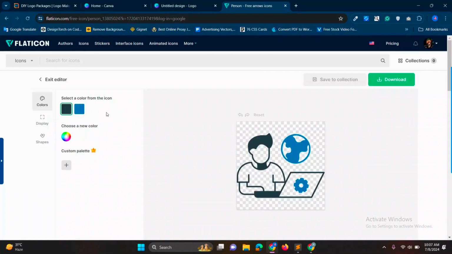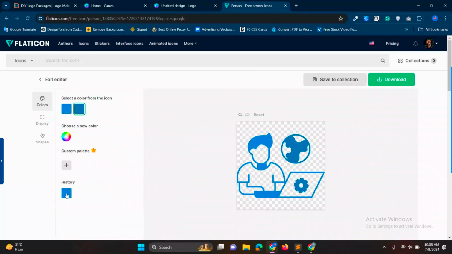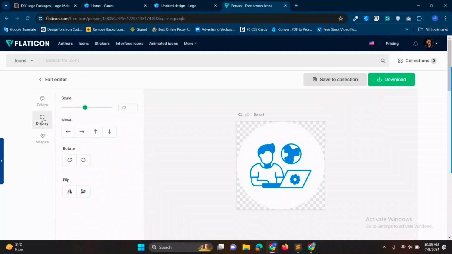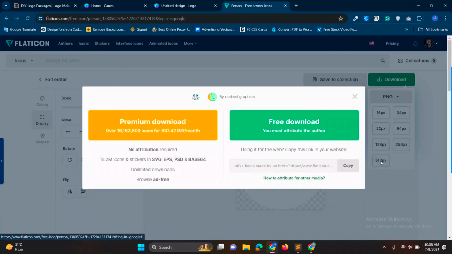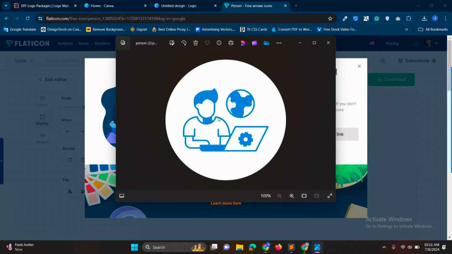Here I will change the color of my icon to light blue. In the Shapes tab, we will give it a round shape. And color is white. In the Display tab, we will scale it down to 71. Now we have completed our icon, we will download it. We will select PNG 512px, which is totally free. Then click Free Download button. Now our logo icon is ready.